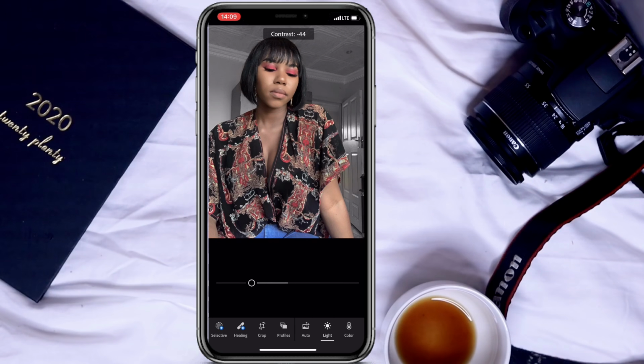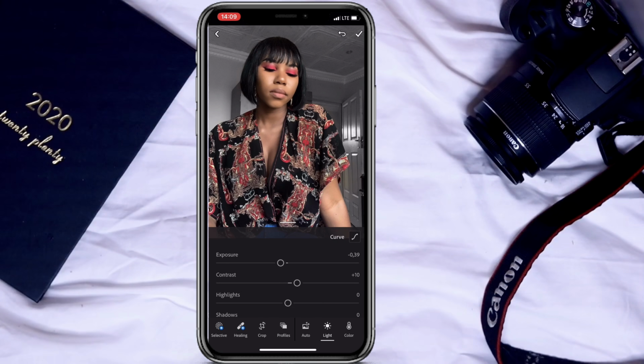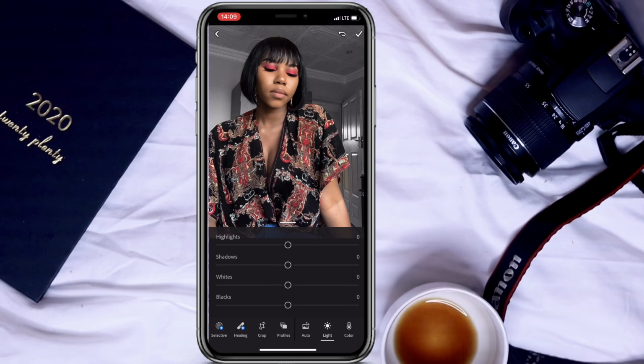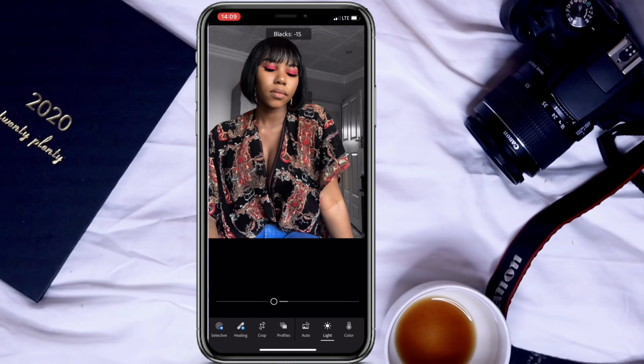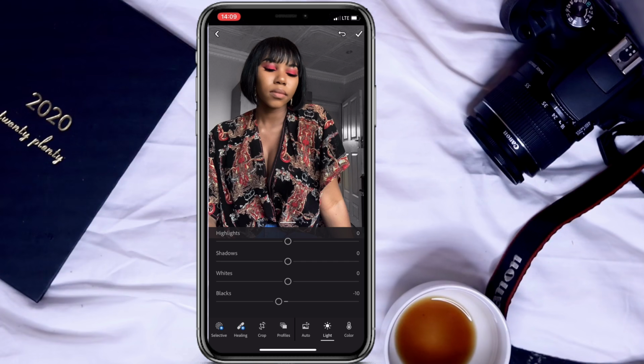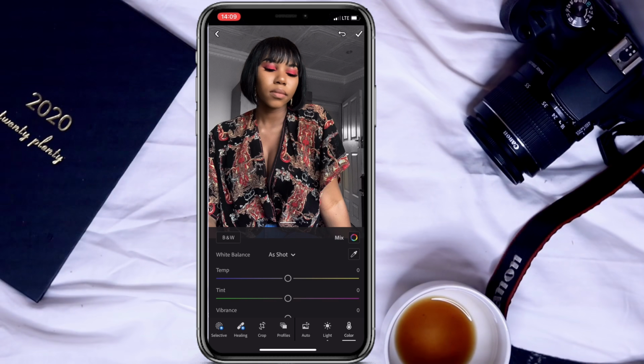I play around with the contrast. Sometimes want to seem like that, sometimes like this. Okay, so I like it a little bit more. I normally don't play around with highlights or shadows, but I will play around with blacks because I like my blacks to be black. So I tend to decrease my blacks quite a bit, and then I go to color.